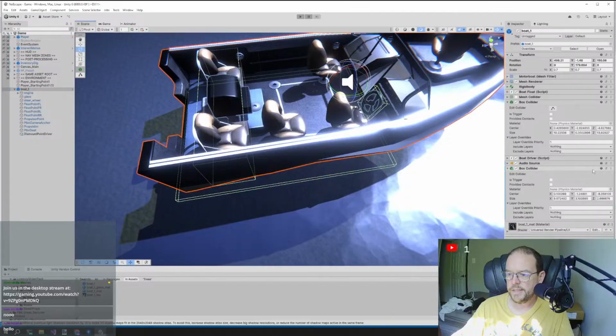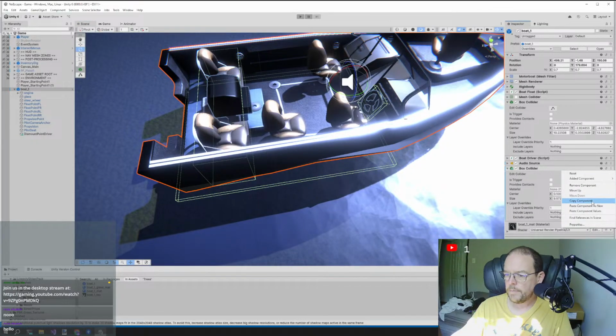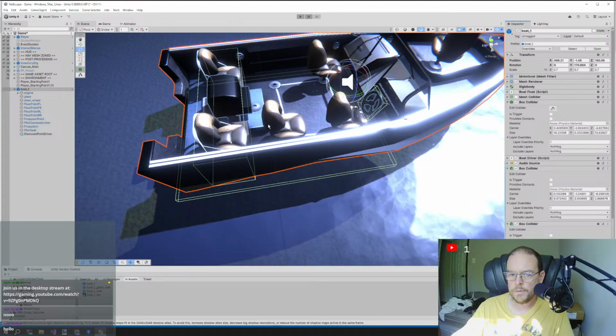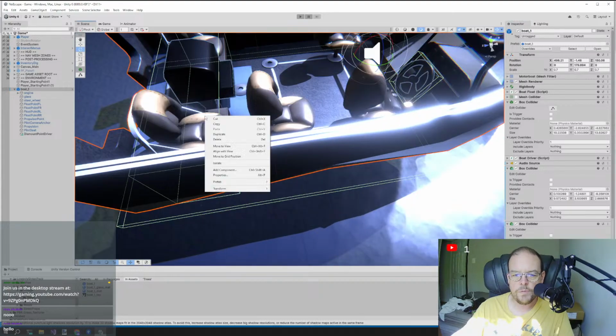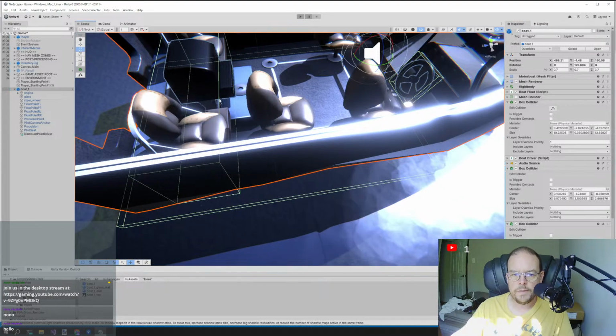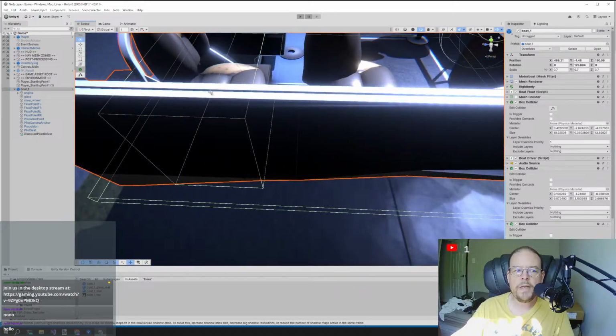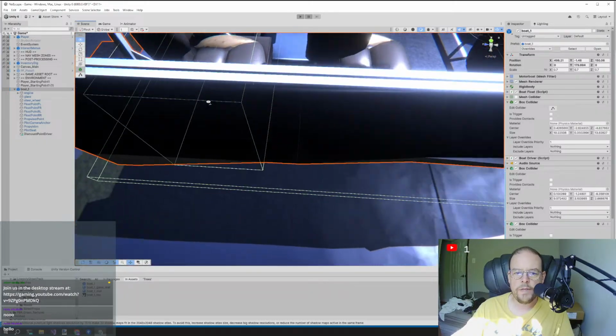All right. So let me see. I'm going to do copy component, paste component as new. All right. So now I have this one. Man, it would have been nice if you could drag everything. Okay, wait a minute. Let me see.